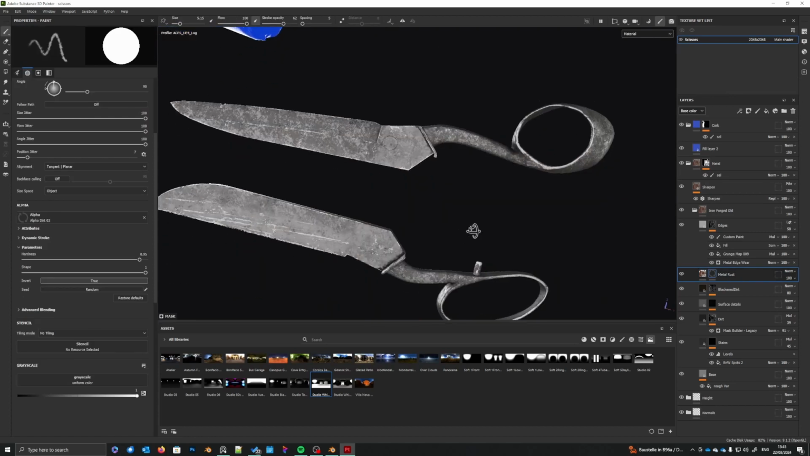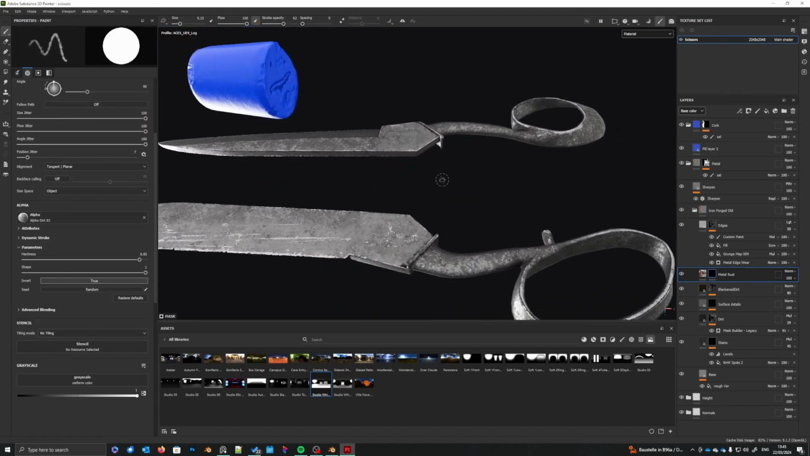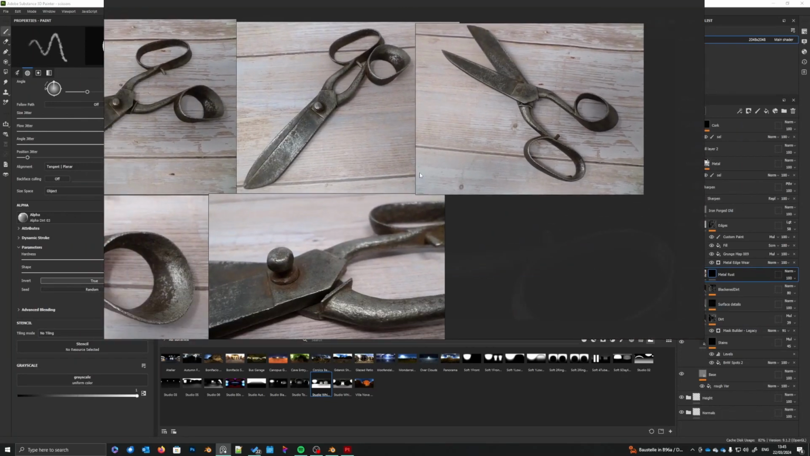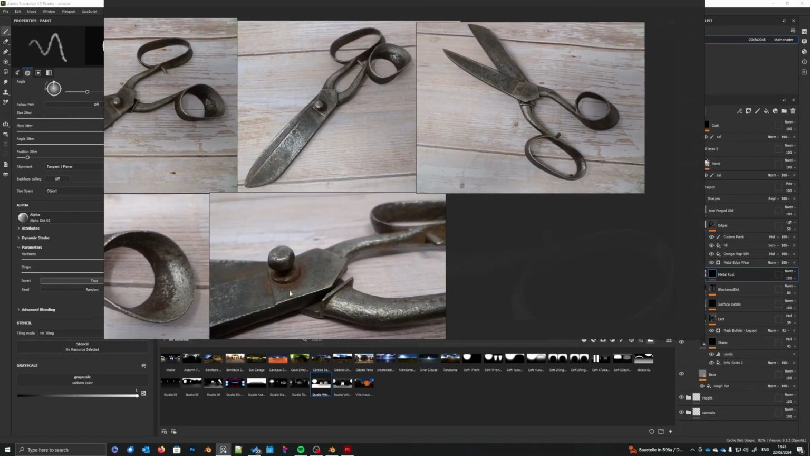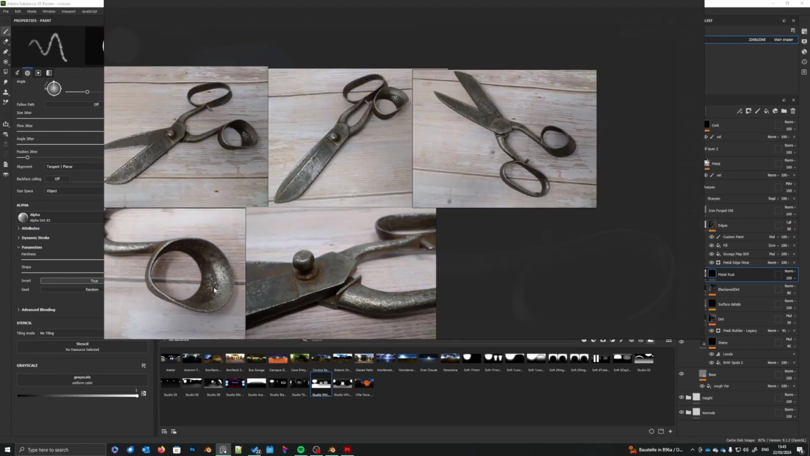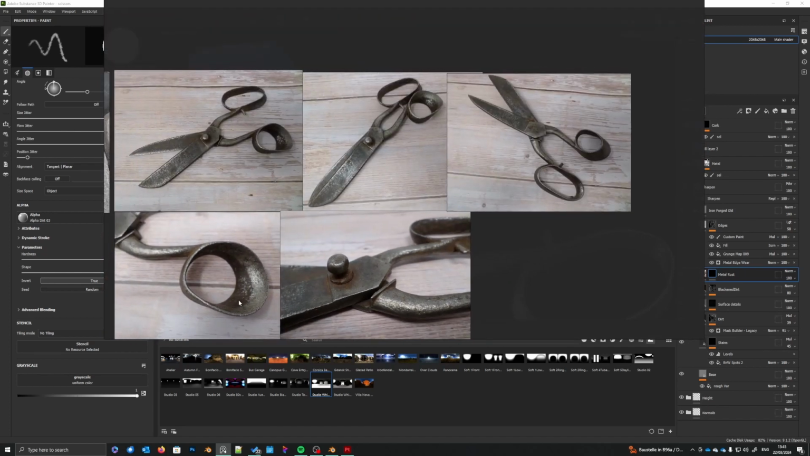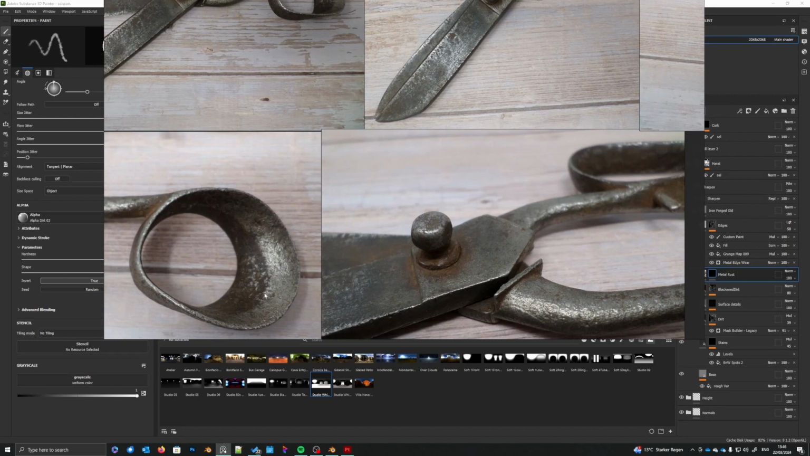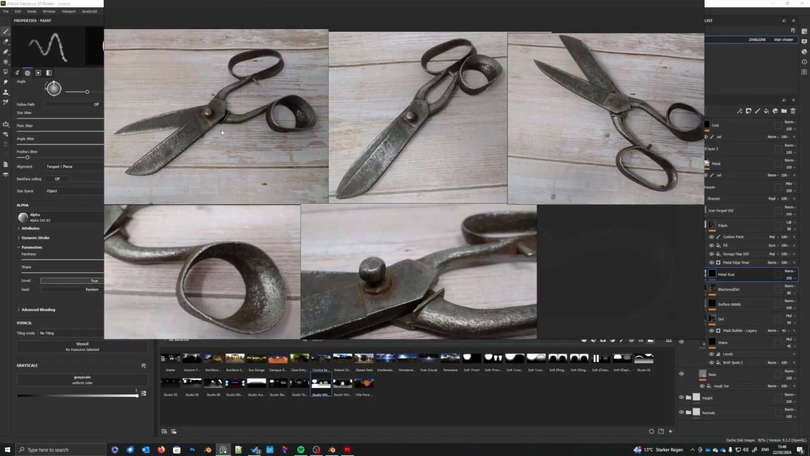Get rid of the rust. We have actually some pretty good references here. So I'm gonna just hand paint the rust where it is supposed to be. We can actually do it even darker, the rust. I think it will look cool.